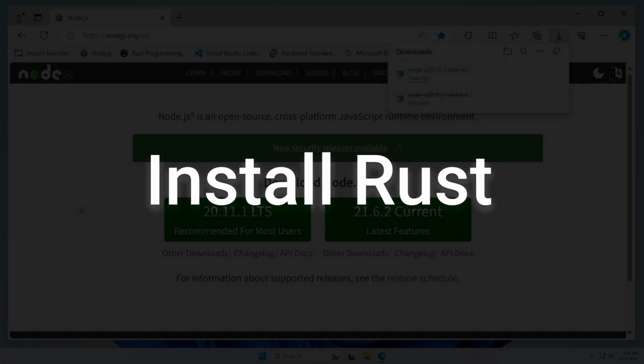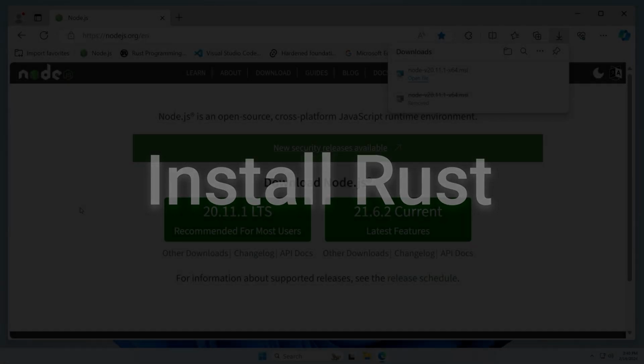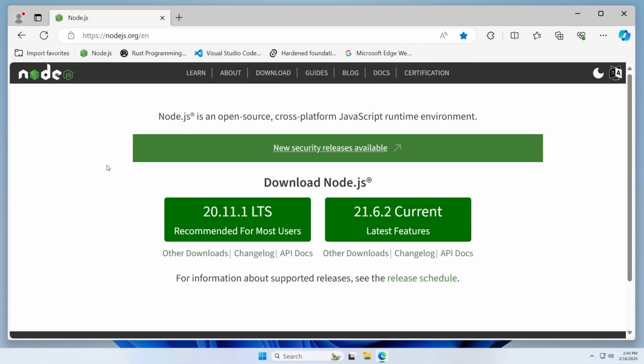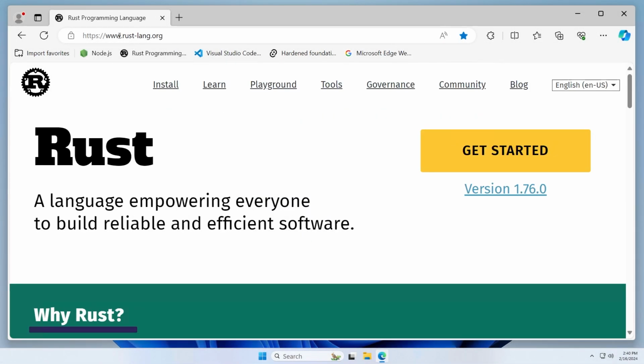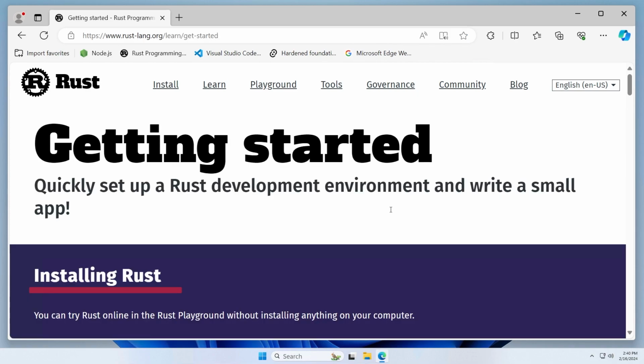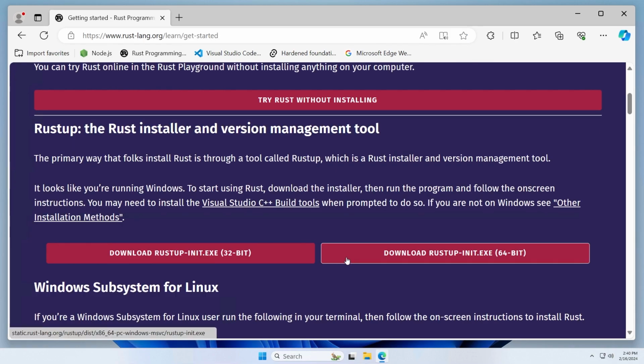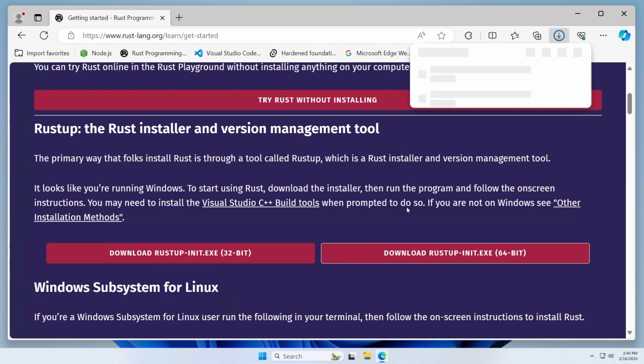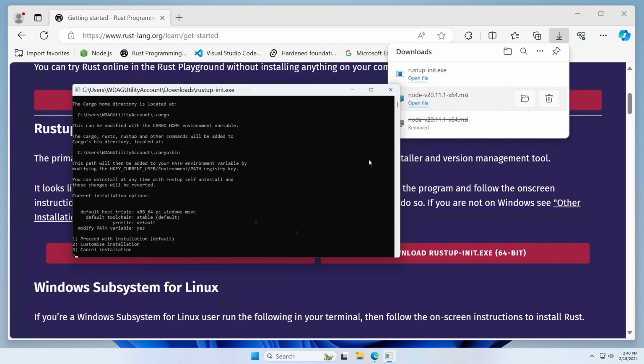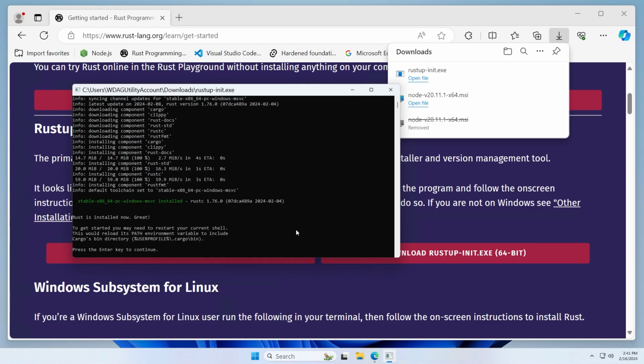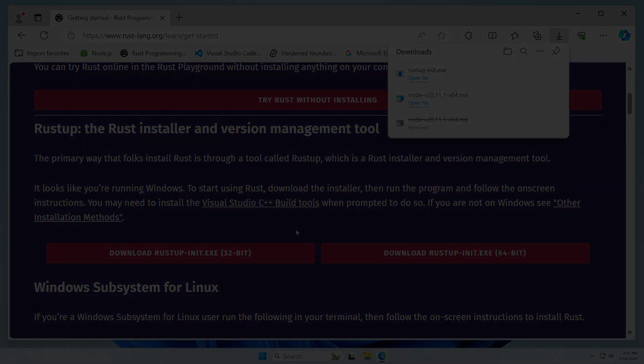Next, since Tauri relies on Rust as its backend programming language, we'll have to install that. So head over to rust-lang.org, click Get Started, scroll down, and on the right-hand side, click Download rustup-init.exe 64-bit, and then just run that. Type 1 and then proceed with installation. Alright, go ahead and press enter to continue.